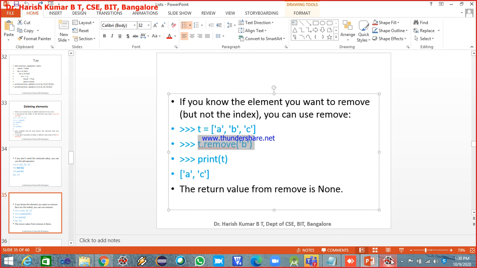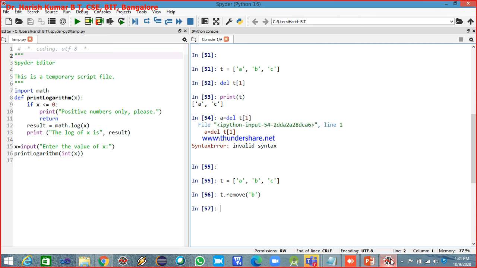I'm removing B. So B is removed. Print T. So B is removed and it's not returning anything. If you try to write it to a variable, it says none.